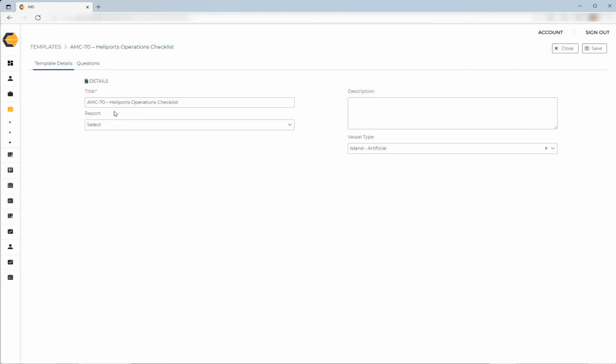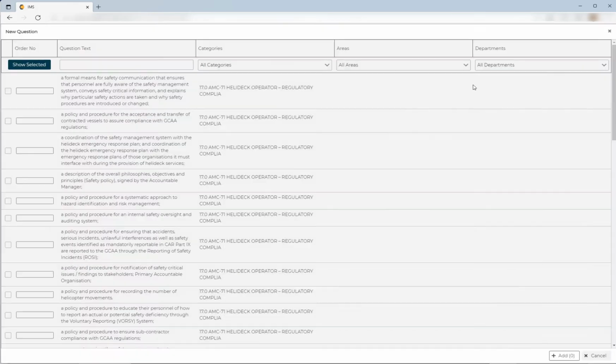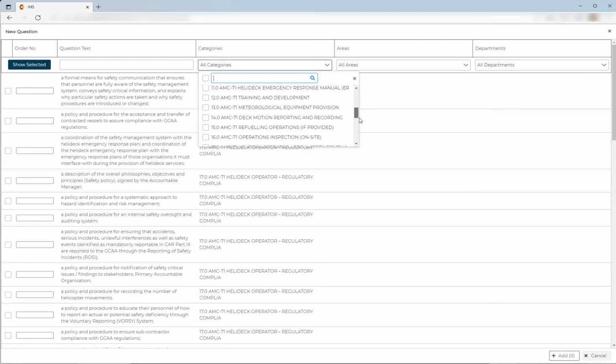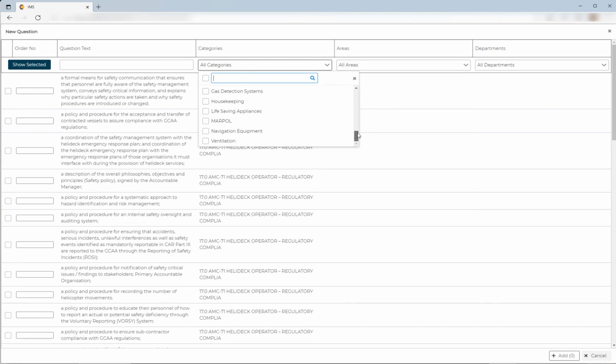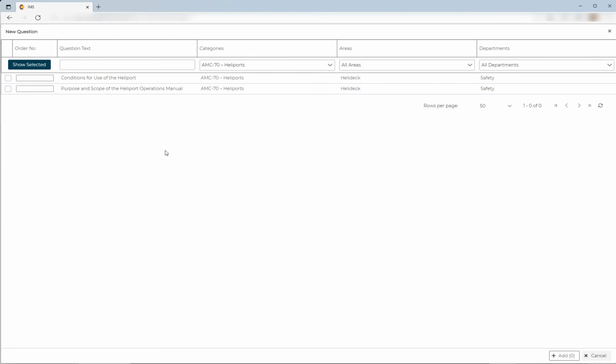And then what we do is the questions get added against the template. So we can go and search for those particular questions. So we add a question. Just to make it easy, we've created that filter, the category for it. So we'll go back and find the AMC 70. And then you can see them there. So we've got those 2 questions.